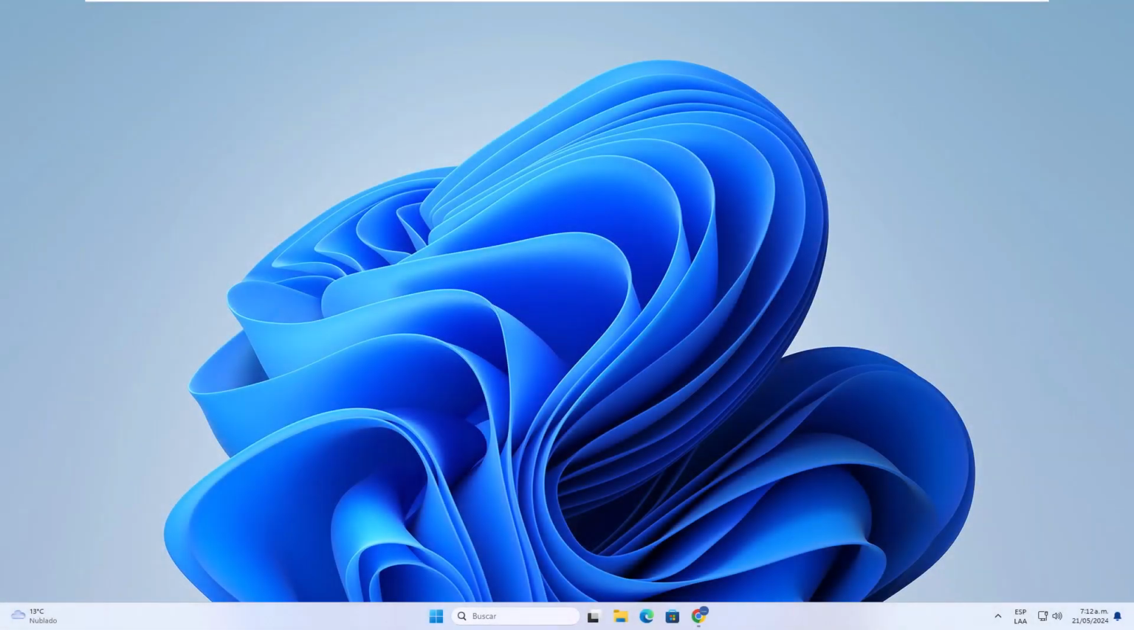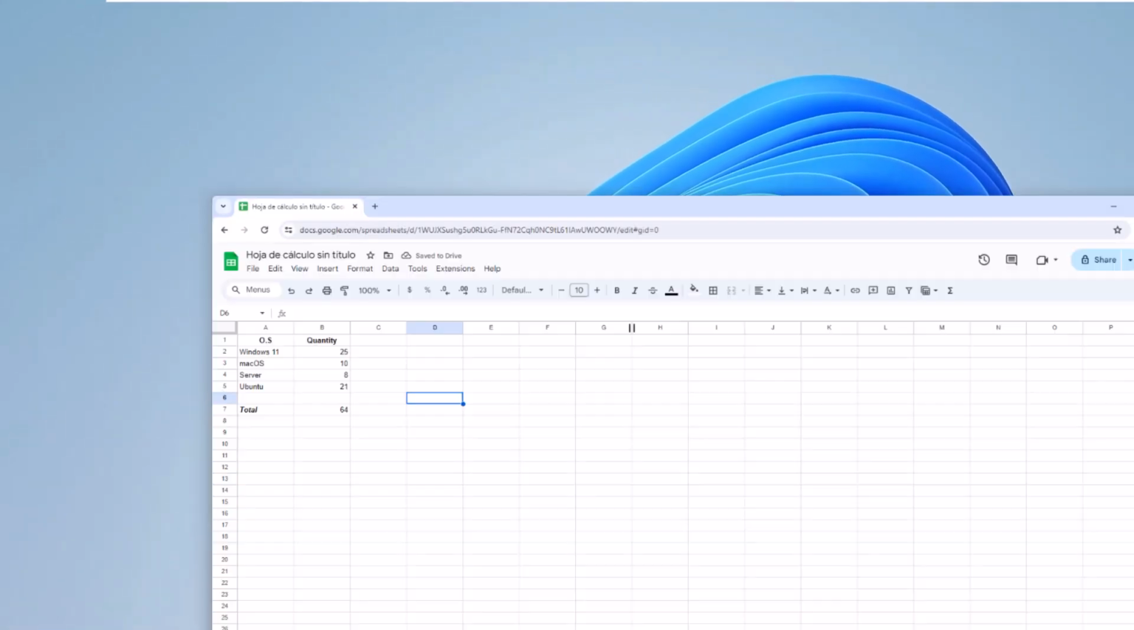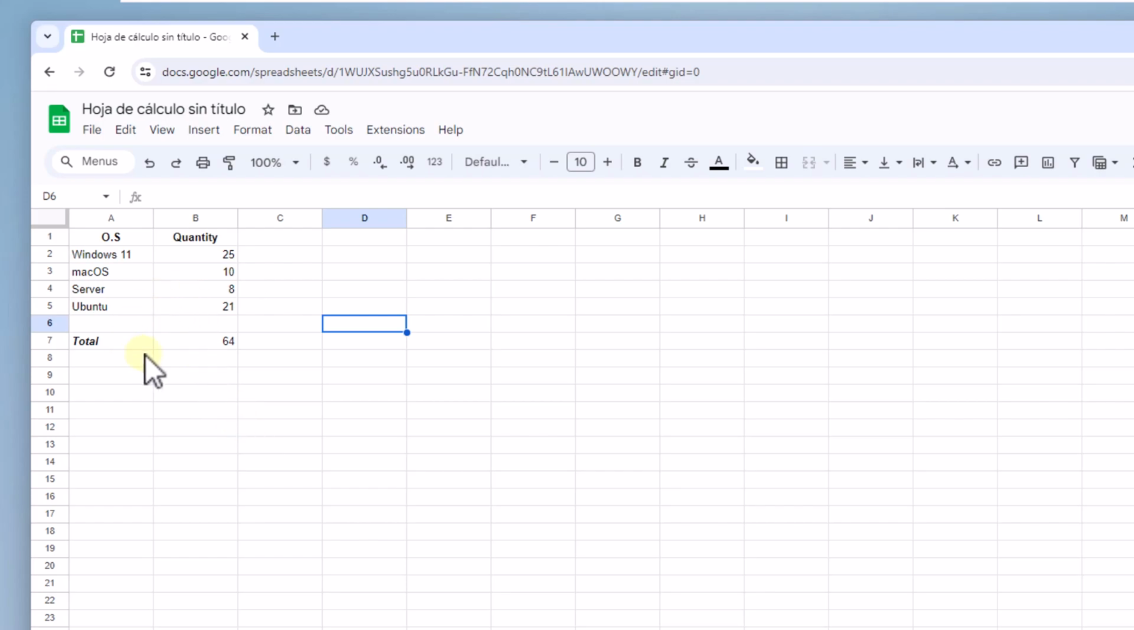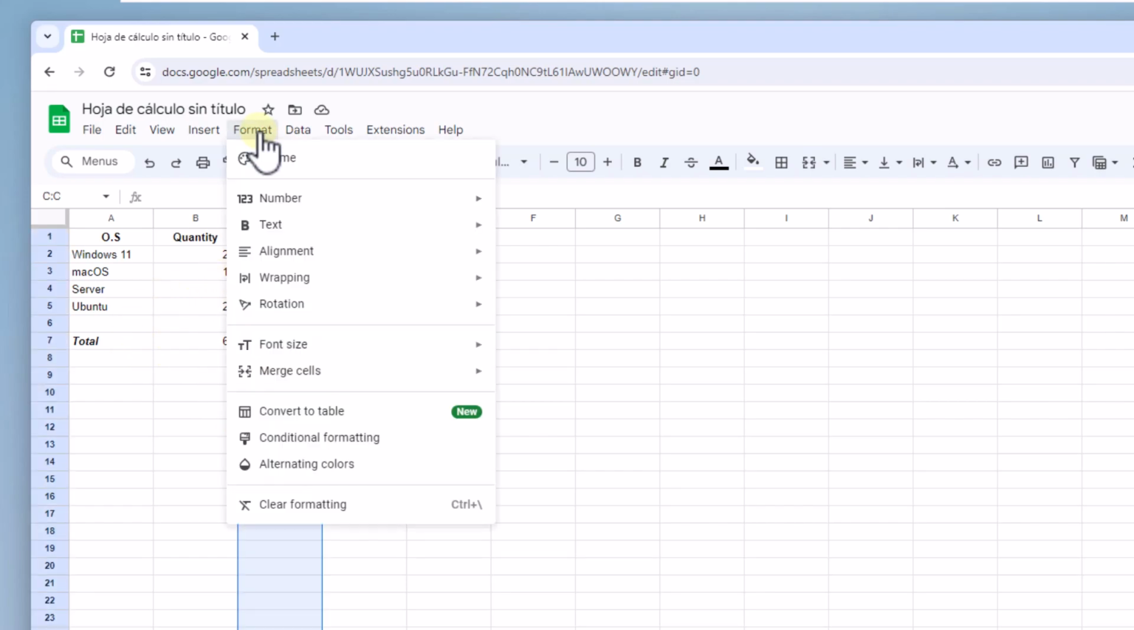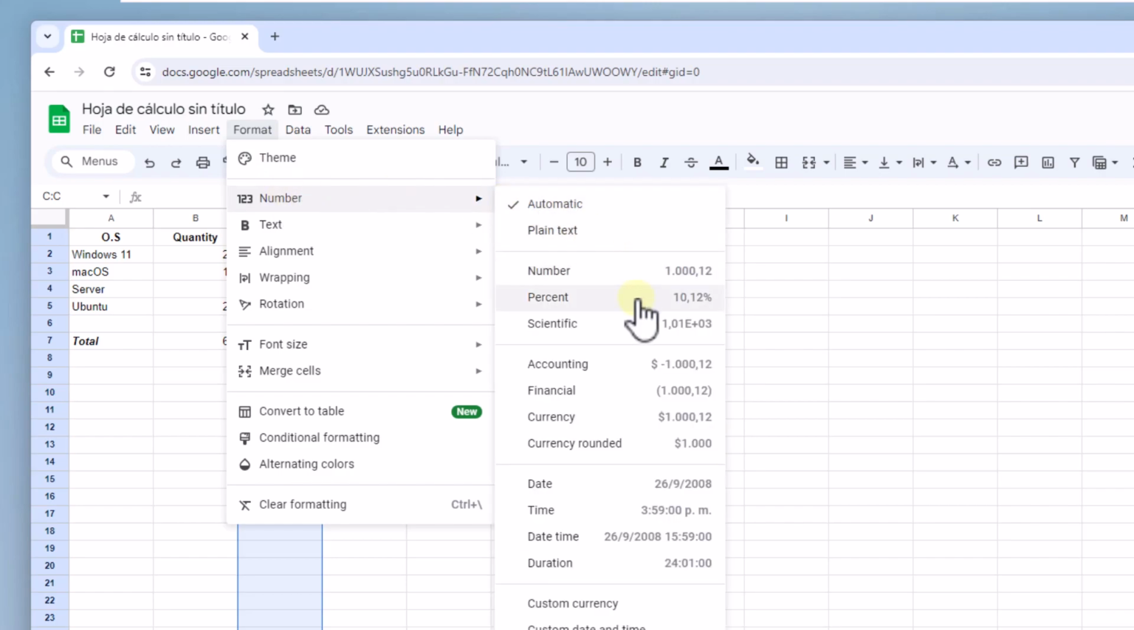Today in Solvetic, we will see how to make percentage in Google Sheet. You are going to start by opening Google Sheets to see the available data. After that, click on the column where the percentages will be to select it. After this, click on the Format menu and click on Number. In the available options, choose percent.